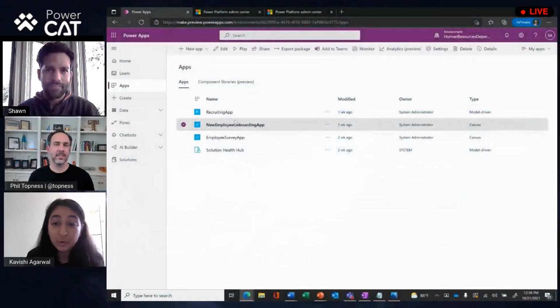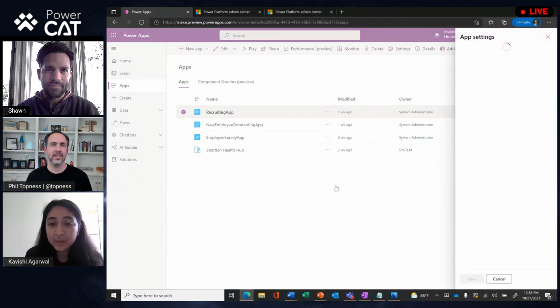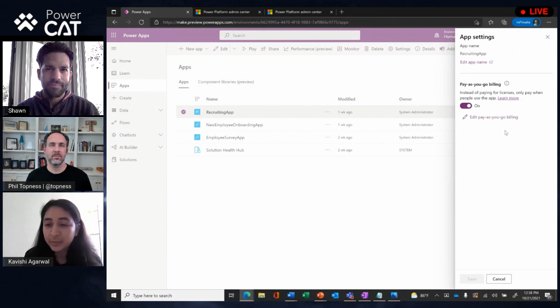And as I mentioned, once you set up pay-as-you-go on an environment, it's available for every app, including model-driven apps. So I have this other app, which is a model-driven app. It's a recruiting app. So again, you can go to the settings and you can see that pay-as-you-go is already set up for this app as well without needing to do any other work.